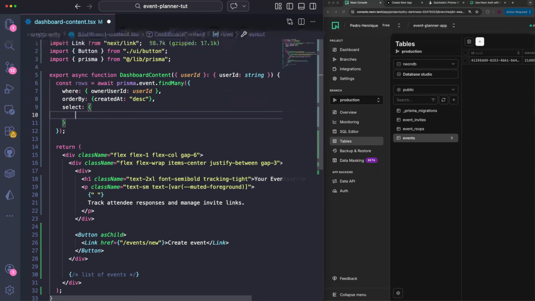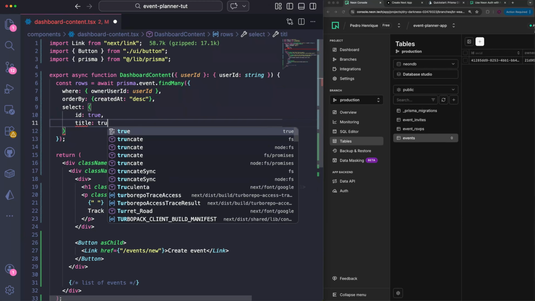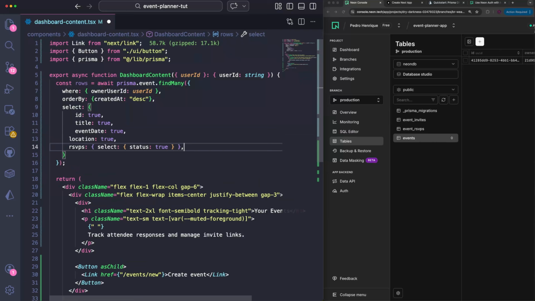So you do that by adding the select. We technically only want their ID, so I'll set it to true. We only want the title, I'll set it to true. And then for the other ones, we want the event date, the location, and also the RSVPs. But this is something we're going to add later. It's a way for us to get data from two different tables at the same time, right? We're making a join to get the RSVPs from this event. Now, we don't have the RSVP information yet, so we're actually going to keep it like this.